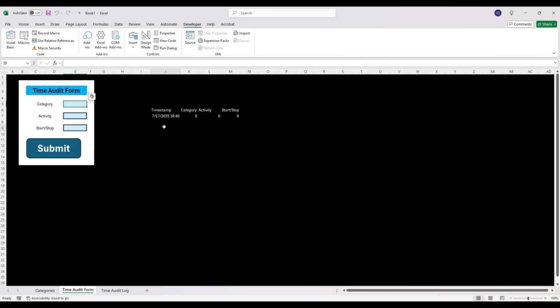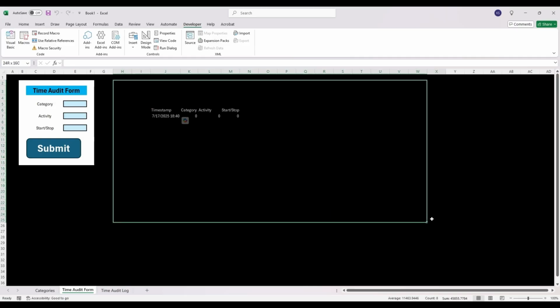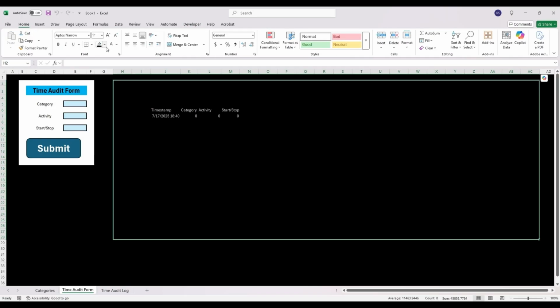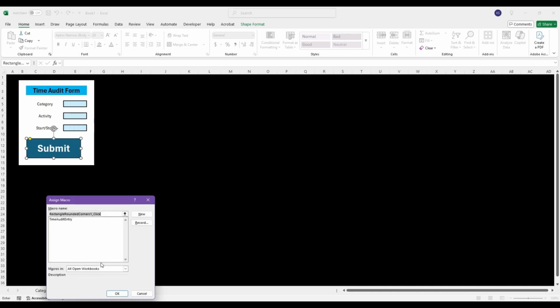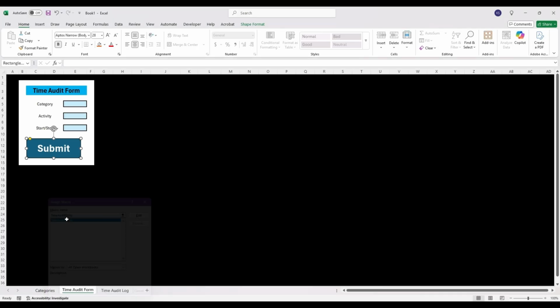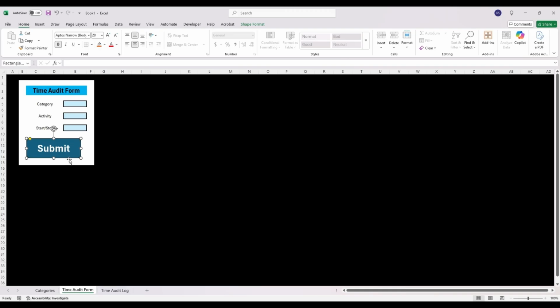All right, so now the next thing I'm going to go ahead and do is I'm going to just highlight this whole area again, and I'm going to change the font back to black because we don't need to see that anymore. And then I'm going to right click on this shape and assign a macro. And the macro that I'm going to use is this audit entry that we just created. And I'm going to double click on it, and it should assign to this form.